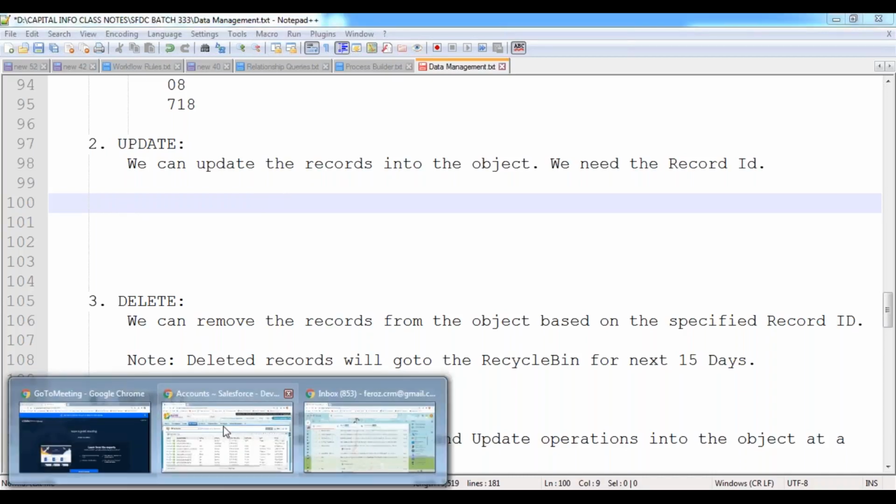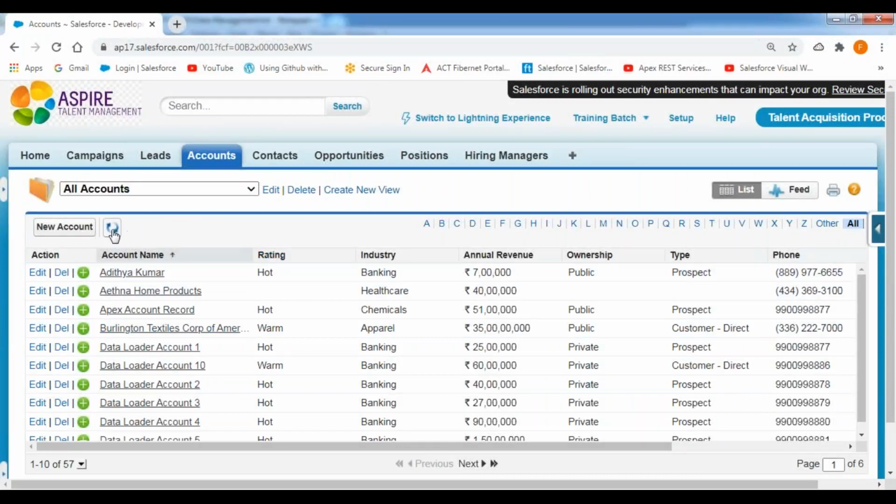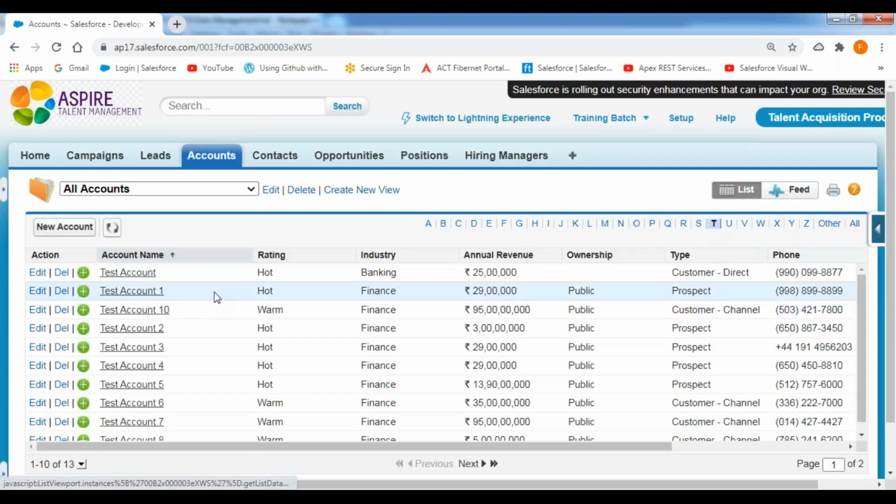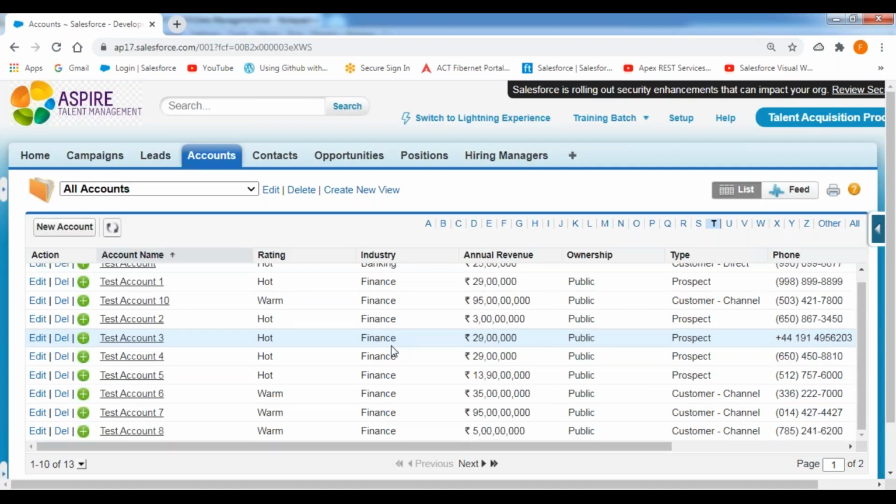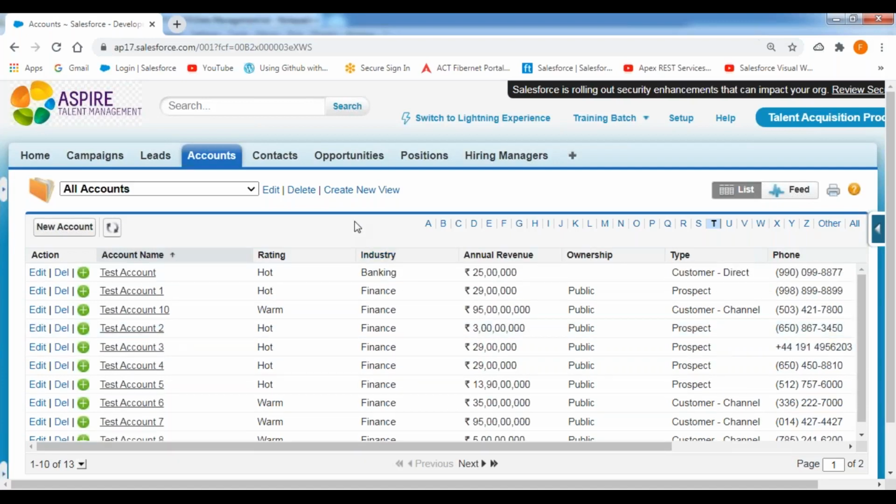Now, in this case, for example, let's see. Assume that I have some records available here, starting with the name test account. So we have test account 1, 2, 3, 4 up to 10 records here. For these 10 records, I would like to change the account industry value from finance to manufacturing. Then how can we change this value? Now let's see practically. How can we do that? Now let's see practically in this case.